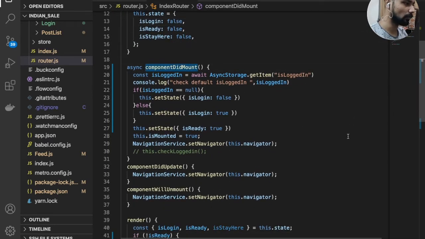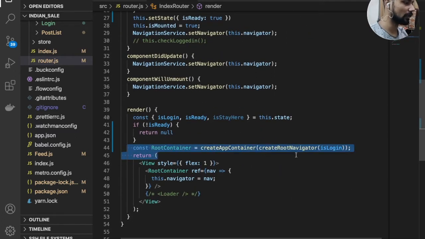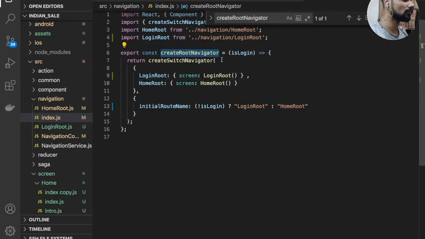So we have this provider, and then the root container. In this we have componentDidMount, a traditional class-based component, and we have this root container and this create root navigator. This createRootNavigator is the component. Under this createRootNavigator, if the coming value of the isLogin parameter is true, then we set it to the home route, so we navigate directly to the home route. And if the value is false, then we navigate to the login route.